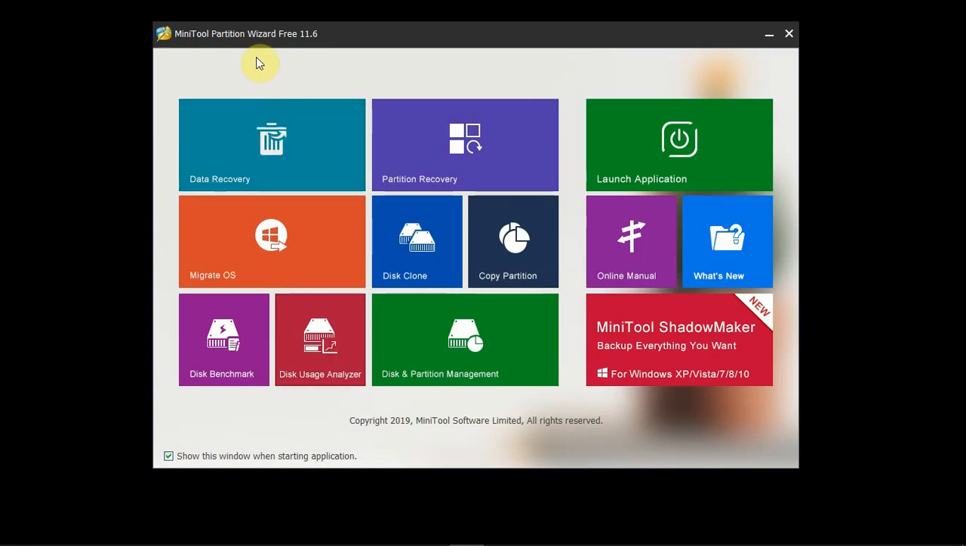MiniTool Partition Wizard Free, version 11.6, and an interesting topic: migrating an OS and cloning a disk. Migrating an OS is the equivalent of someone having their home well furnished, and then by some change of events they decide to move to another house. So they move with all their furniture and all their luggage to that new house, and it becomes their new area of occupation. That's the equivalent of migrating an OS.